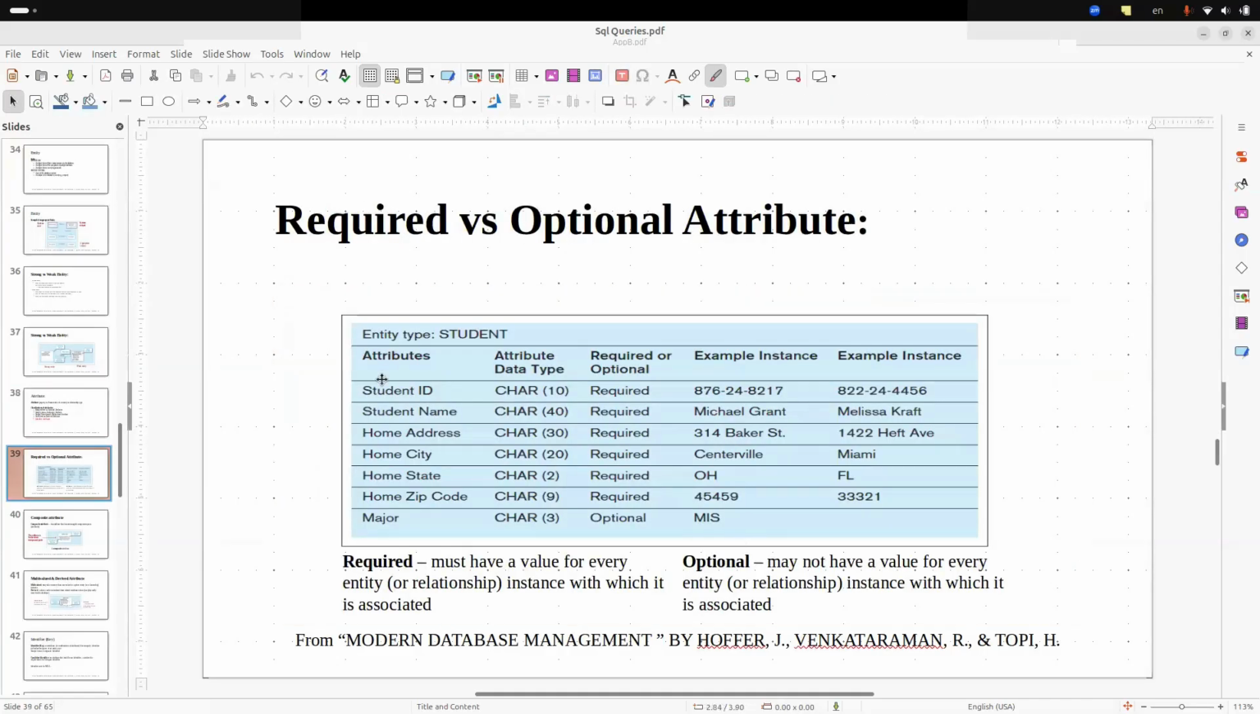Now, let's look at this one. For example, here are the attributes that we have: student ID, name, address, and so on. And then here you have two examples, right? So this is example number one, and this is example number two. So this is one student, this one is another one. And you can see this one has a major, but this one doesn't, right? So this one is an optional attribute.